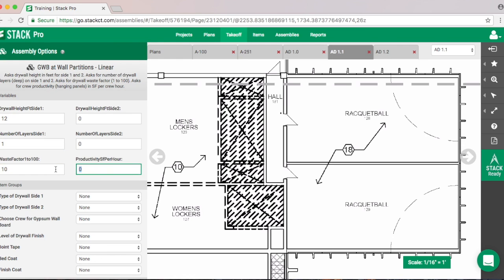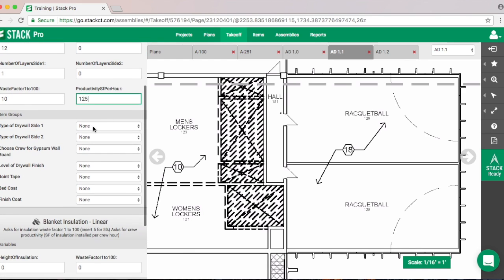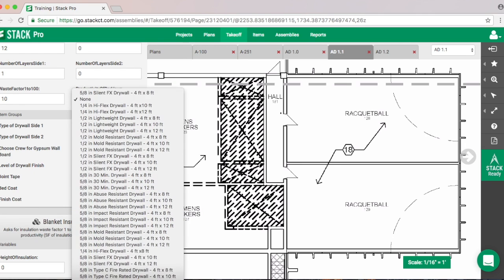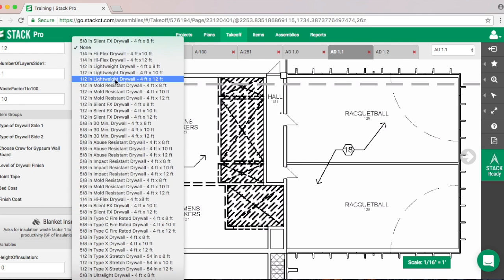We can say my crew can do about 125 square feet per hour. Since we're only doing single-sided, we can leave those blank. Down here is where we'll choose our materials. If you're looking for one and it's not in here, and trust me, this goes down and down and down, just give us a call. We can quickly show you how to get one in there.